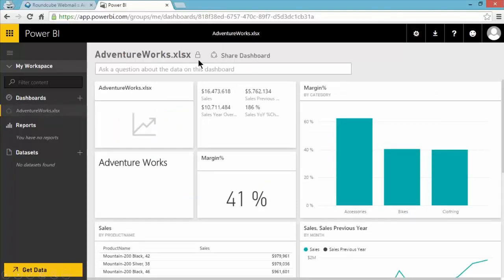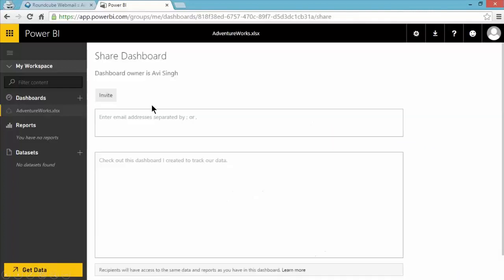They can further share this. So John can, since I had allowed resharing, click Share Dashboard. It does have a reminder up here that this one is not yours, the dashboard owner is somebody else. But in this case, I can type in a new name and share it with somebody else.